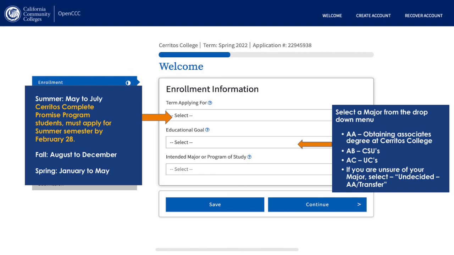Next, you'll choose an educational goal, so you can choose to either get a certificate, a degree, or just take some classes to enhance some knowledge you already have. Then you'll select a major. You'll notice that our majors have AA, meaning obtaining an associate's degree at Cerritos College, AB, meaning transfer to a CSU, and AC, meaning transfer to a UC. If you're undecided about your major, you can always select the undecided option.